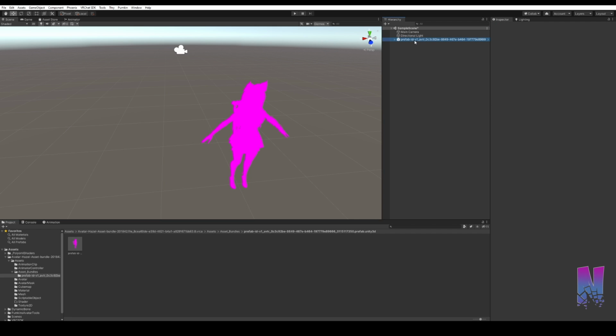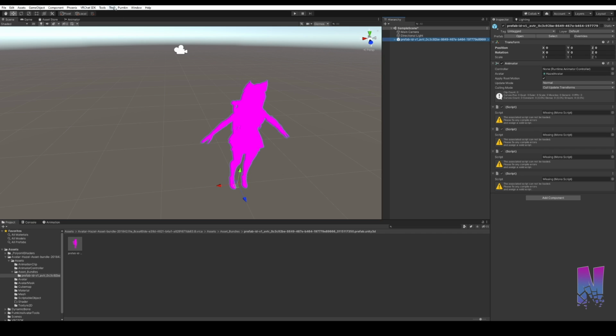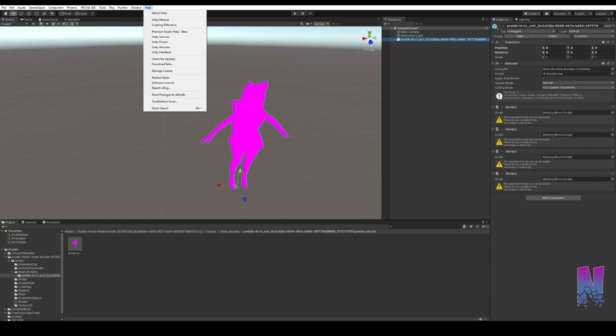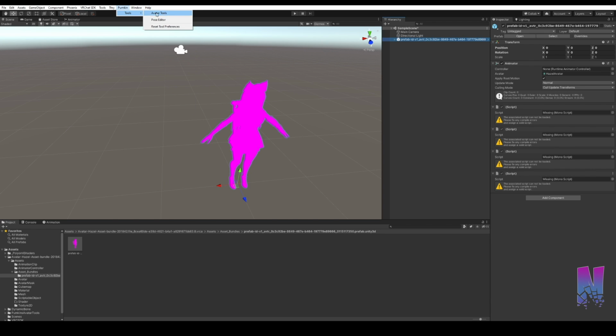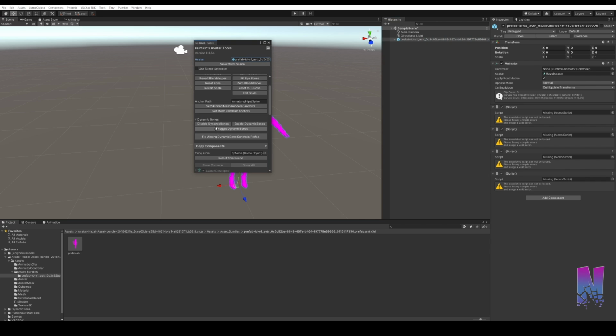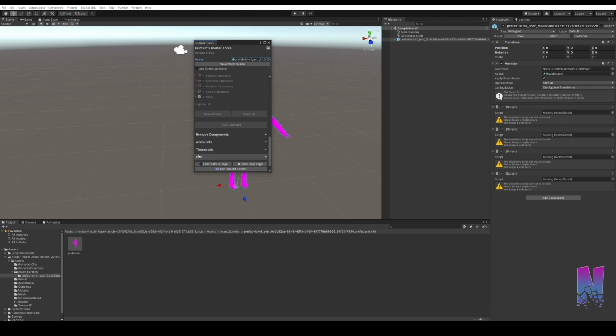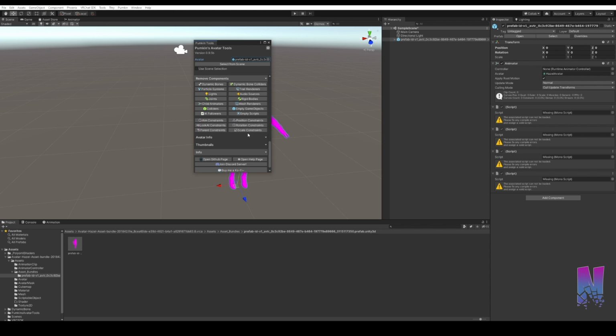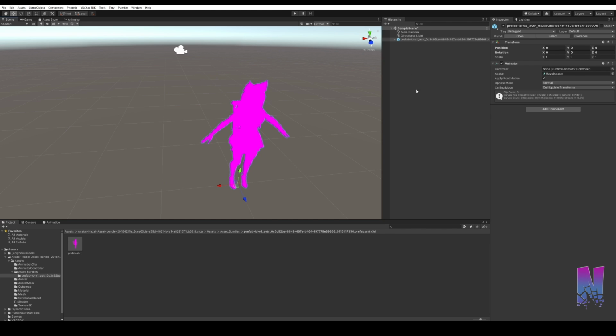So, first thing you're going to do before you do anything with the loader is you're going to go to Pumpkin, Tools, Avatar Tools. You're going to drag this into here, and you're going to look for something called Remove Components, and you're going to remove all missing scripts. That just makes it easier for later.